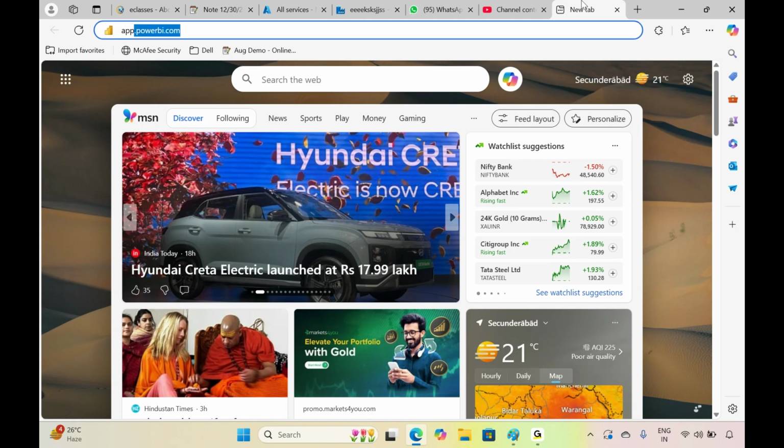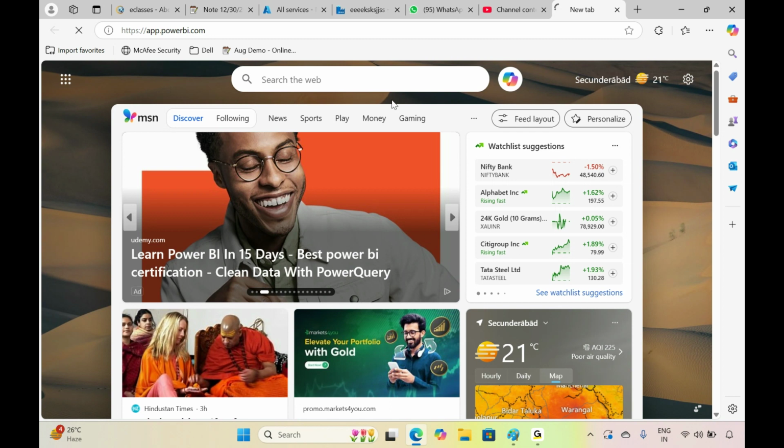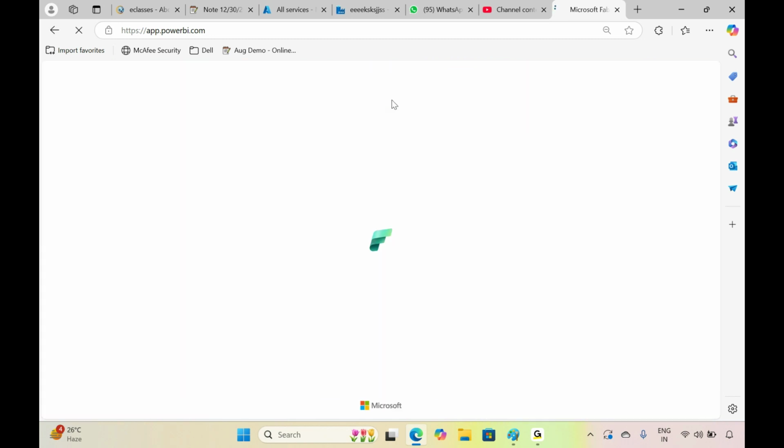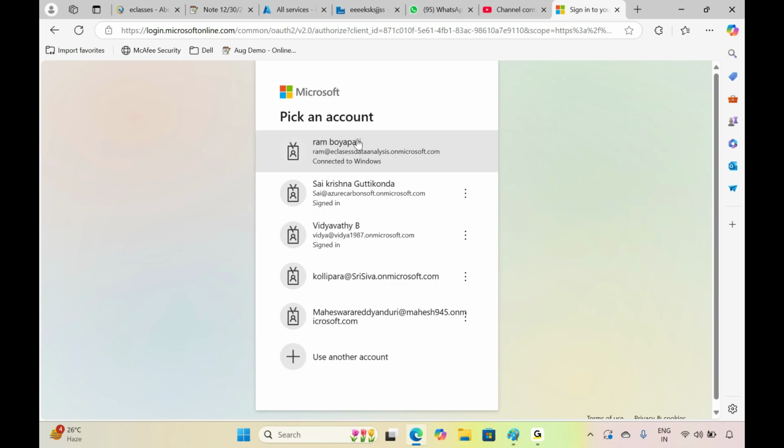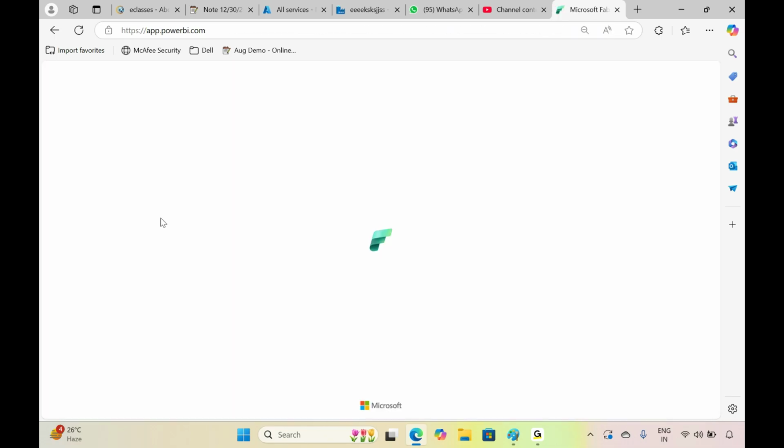Let me try to log into app.powerbi.com. This is nothing but Fabric only. Once you are inside app.powerbi.com, you can log in with an email address here.